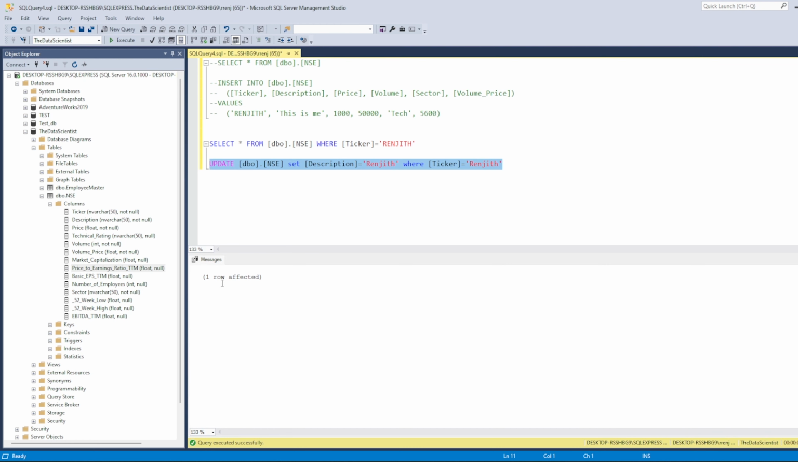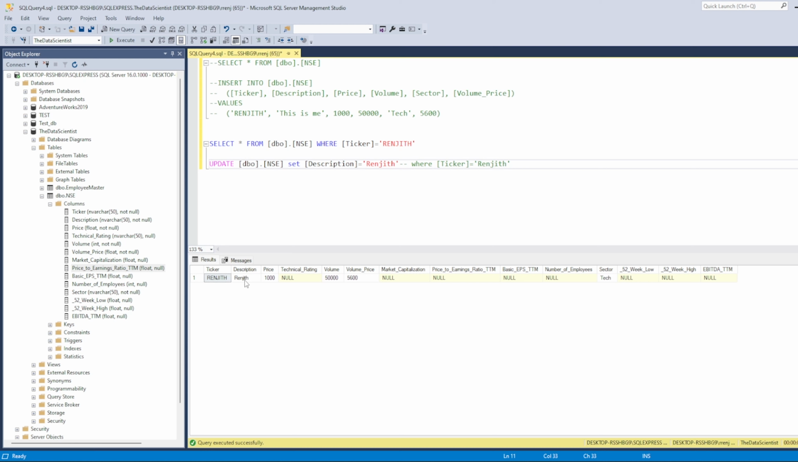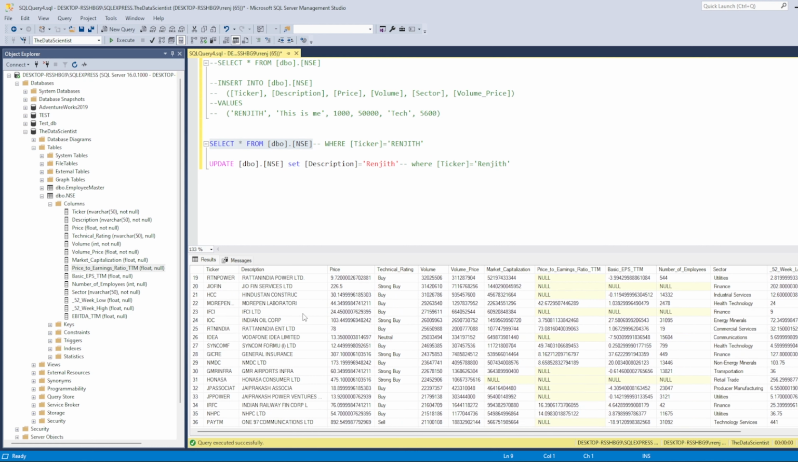So only one row affected, right? Now, if you do not have this where clause over here, what will it do? If you see, the description is changed to Ranjit, right? Now, if you don't have the where clause, for example, right now this select statement also has a where clause, because of which it's showing only a single record. But if you do not have the where clause, it will give you the list of all the records.